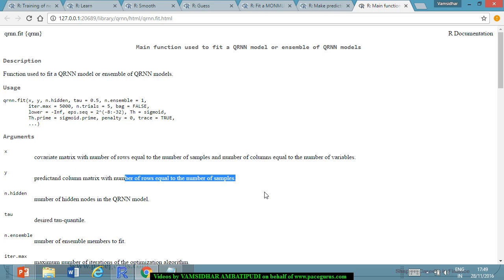I have to give the number of hidden nodes in the QRNN model. So I can very well specify how many nodes I want as a part of the QRNN model, and the quantiles that I really want, I have to specify as a part of the tau quantiles. So I have to specify what are all the typical quantiles I require. So all those things I can specify as individual probabilities, and based on that I can go ahead in terms of fitting of the model.